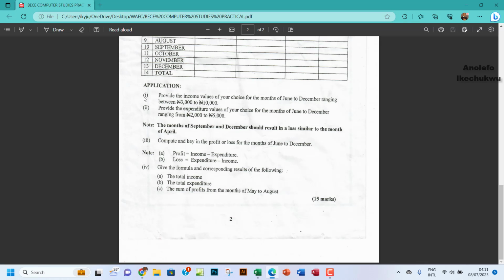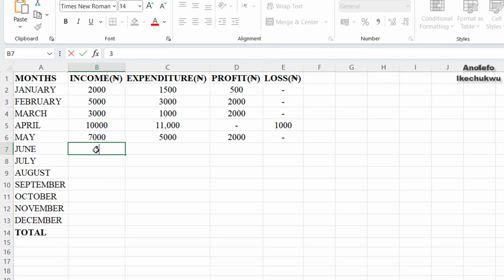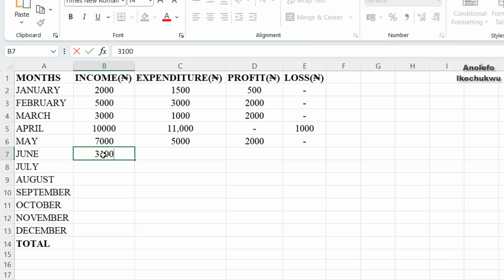Okay, so the first question says provide the income values of your choice for the months of June to December, ranging between 3,000 and 10,000. So let's check the income values. It has to be between 3,000 and 10,000. So I'm going to have, let's say, 3,100 here. Then I have probably 3,500 here.